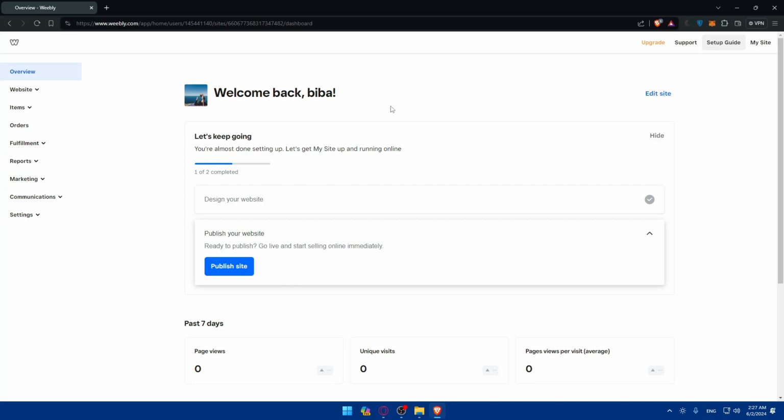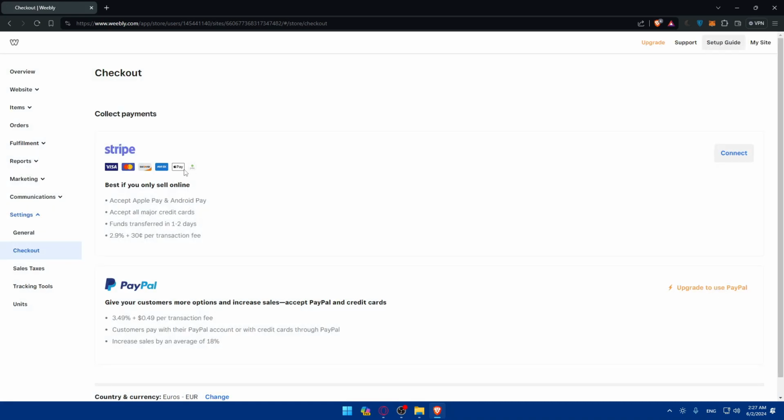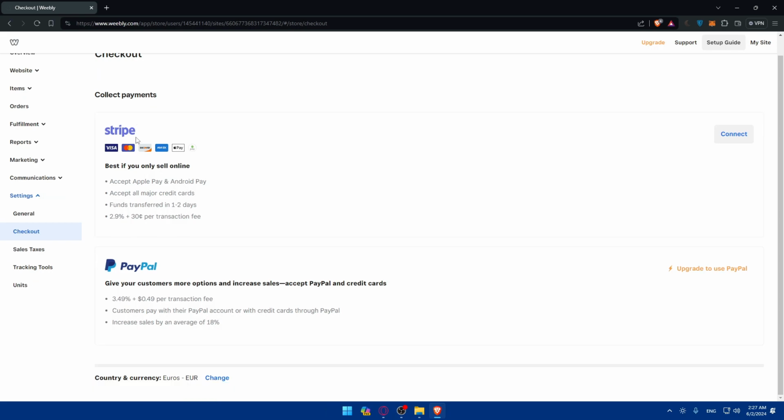As I said before, we would like to add credit card payments on our Weebly website. To do so, we'll have to go to the left panel and click on the settings option. Once you click on settings, go here and click on checkout, for example. As you can see, on checkout we'll find collect payments. First of all, we have Stripe, then PayPal. If you choose PayPal, this will give your customers more options and increase sales, with access to PayPal and even credit cards. But this will take fees from you.